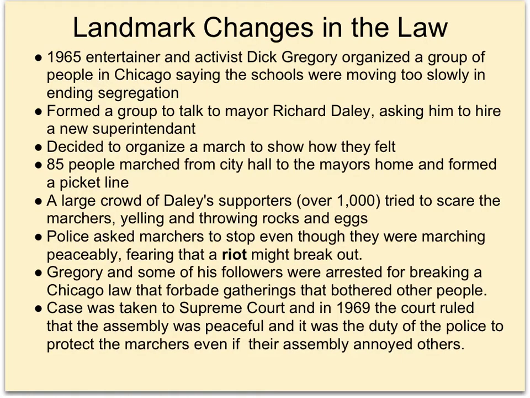Landmark changes in the law. In 1965, entertainer and activist Dick Gregory organized a group of people in Chicago saying the schools were moving too slowly in ending segregation. They formed a group to talk to Mayor Richard Daley, asking him to hire a new superintendent. They decided to organize a march to show how they felt.